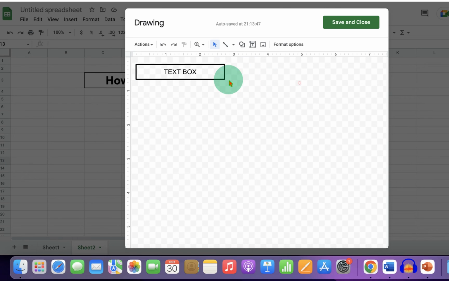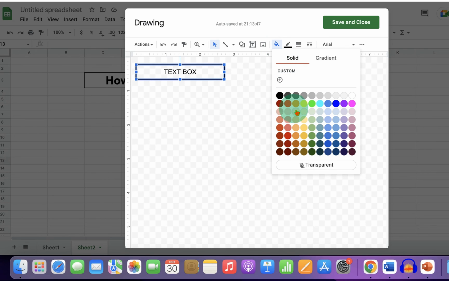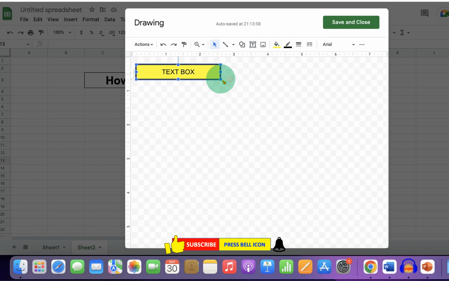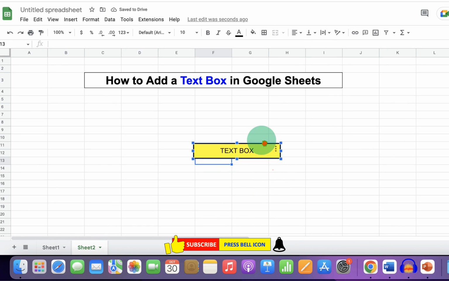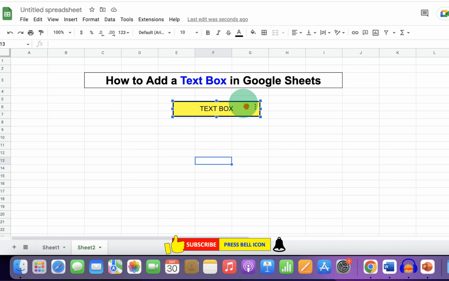And if you want to fill the text box with the shade, you can just go to the fill color option, select the color of your choice and then click on save and close. You can now click on the text box and move the text box anywhere freely inside the Google Sheets.